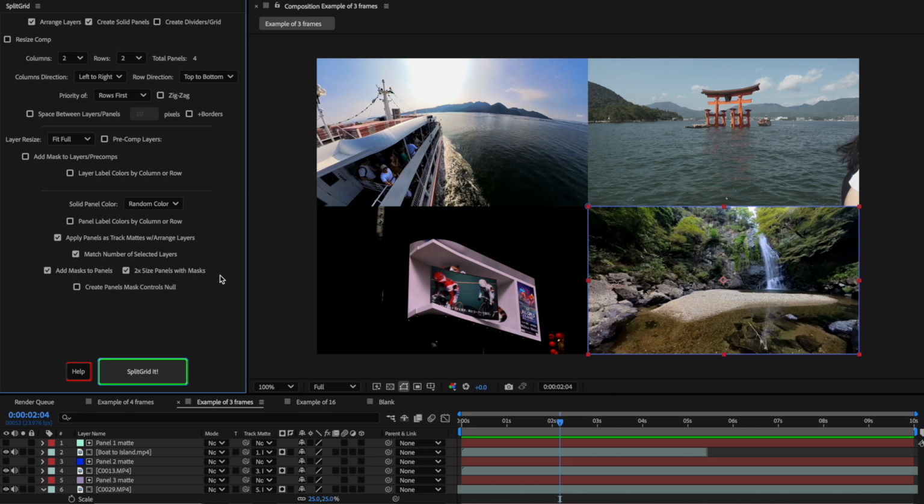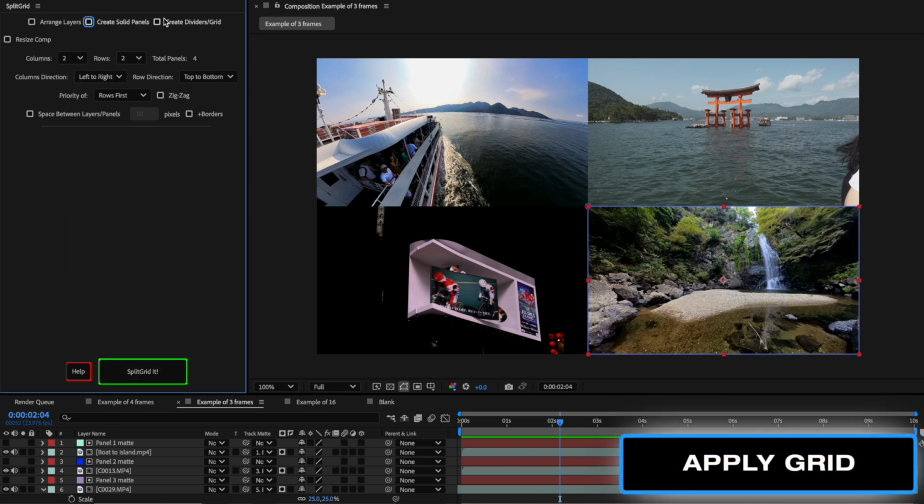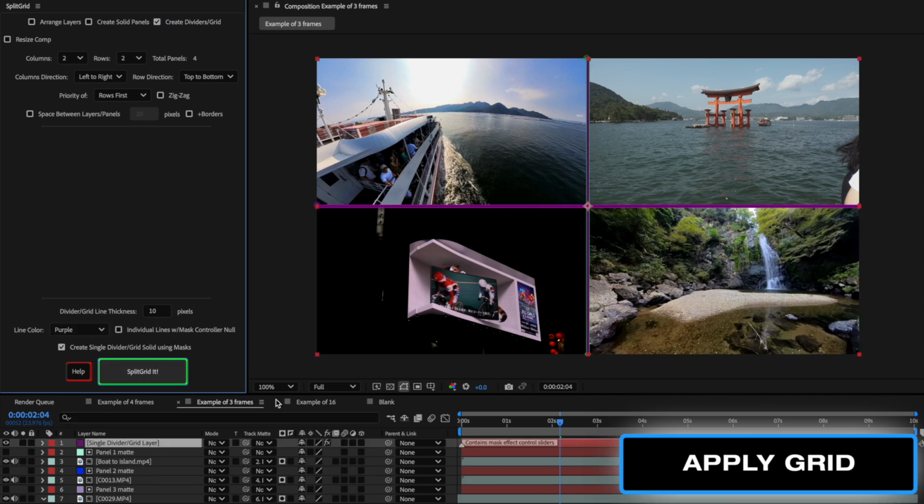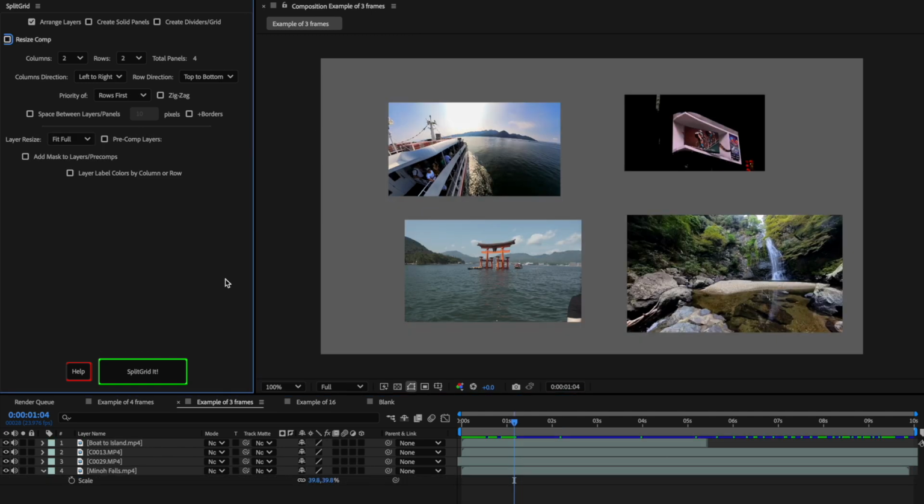And if I wanted to add a grid to it, then all I have to do is turn on create solid dividers and grids, select how thick I want it to be, the color, say I make it purple, and instant grid. And finally, there's the Resize Comp option.